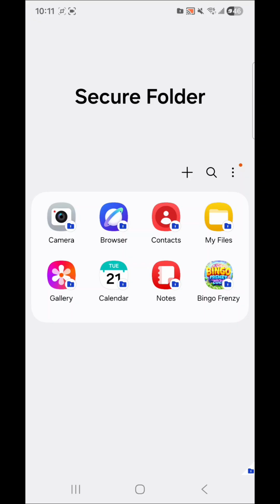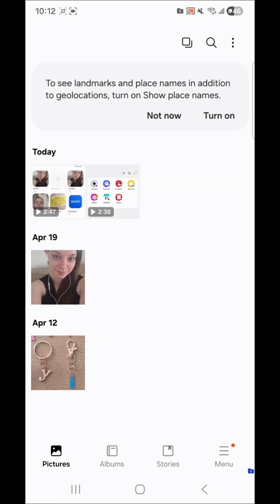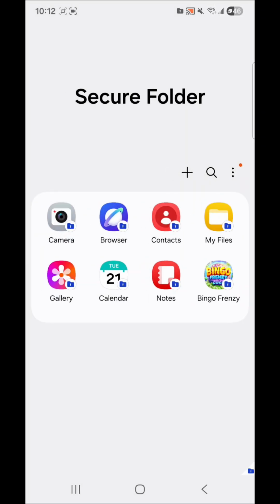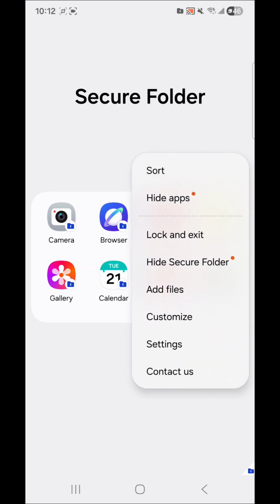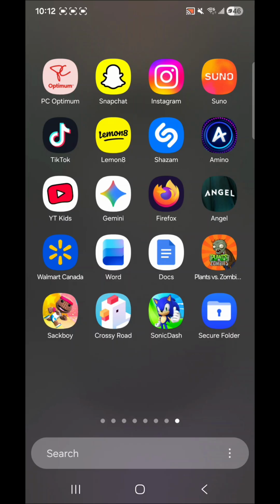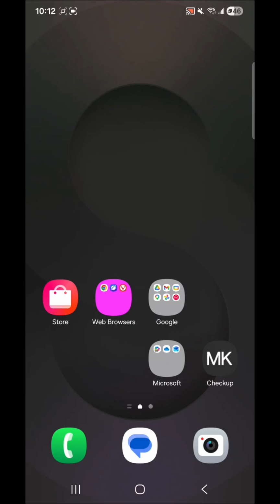Now I'm going to go to Gallery, and as you can see, the picture that I just added is here as well. Now I'm going to go ahead and close the secure folder, so I'm going to click the back arrow, click on the 3 dots to the right of the magnifying glass, and then select Lock and Exit. So that is how you add a secure folder to Android 16 with One UI 8.0.